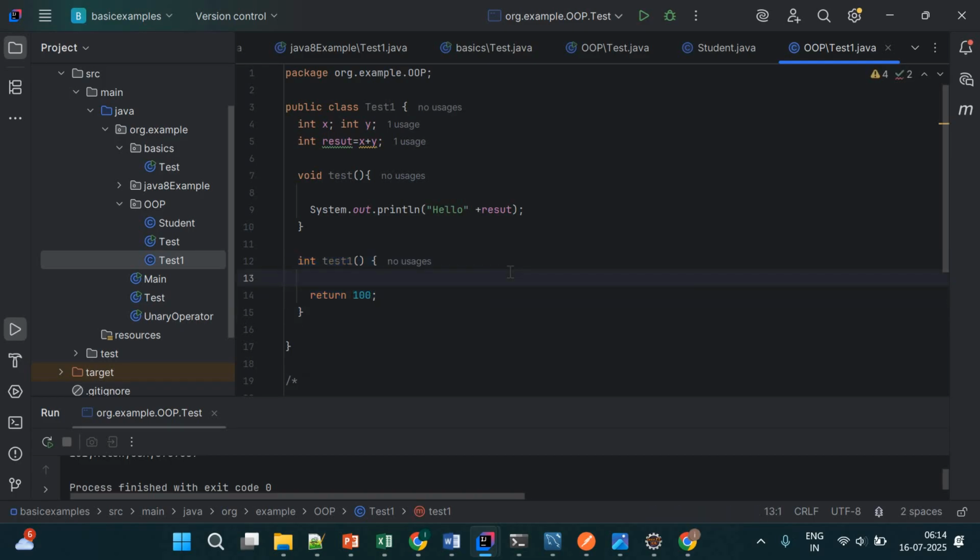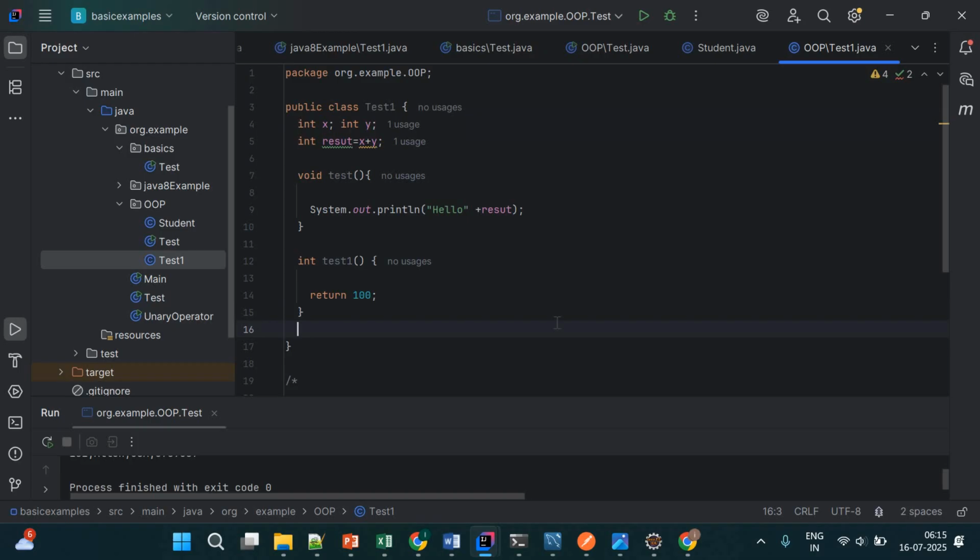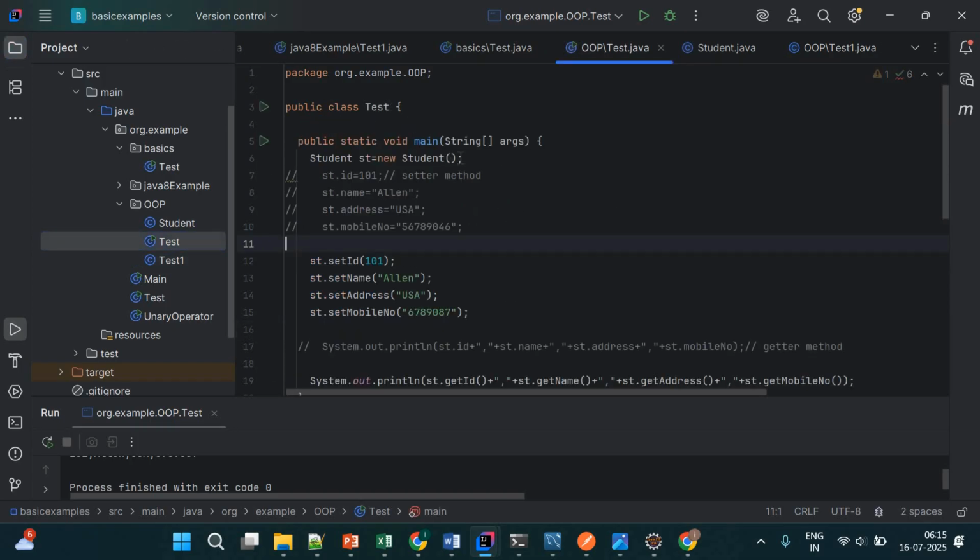Now I want to use them. How can I use them? So we know that if you want to execute it, what is the first thing required? Main method only. Does it have a main method right now here? No, there is no main method here. Then how can I use them? So we will go to the class where we have a main method. Which class has a main method? Suppose the test class is having a main method.